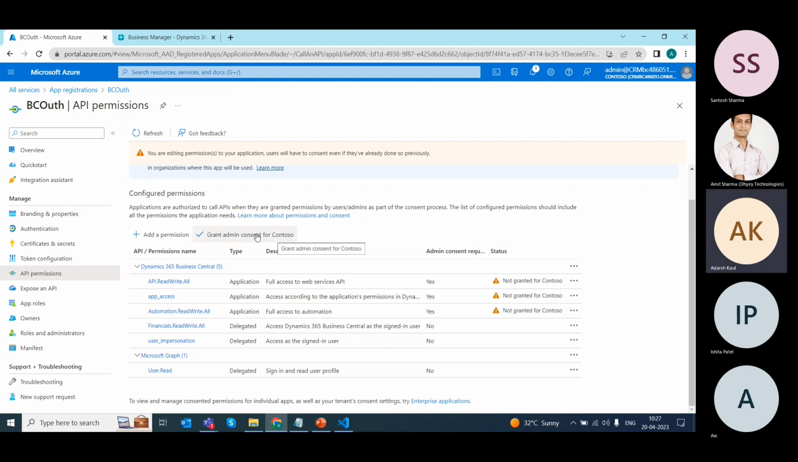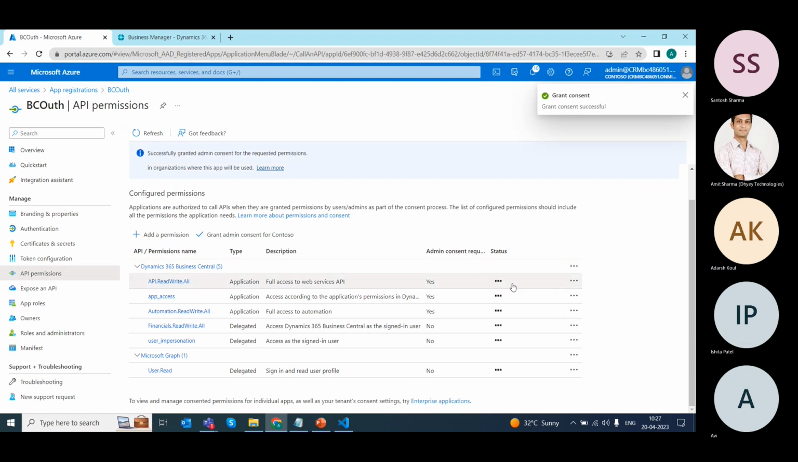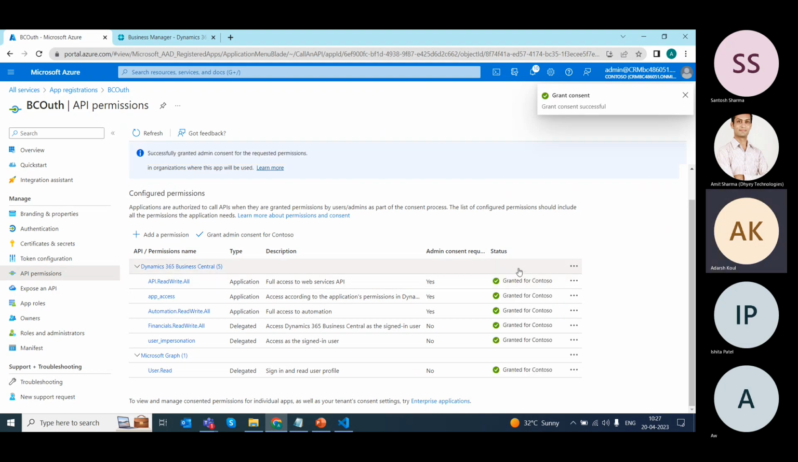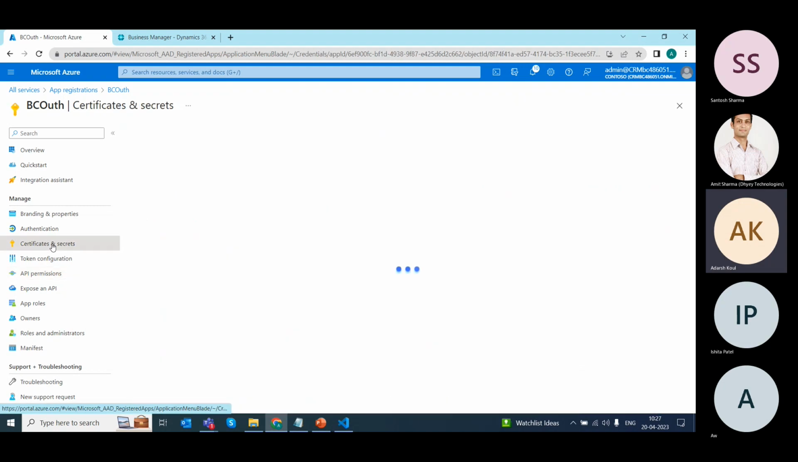And therefore we click on grant admin consent for Contoso. We click on yes. So if you can see now the status has changed and it's now granted for Contoso. So it now has the admin consent. So after this, we go to certificates and secrets.